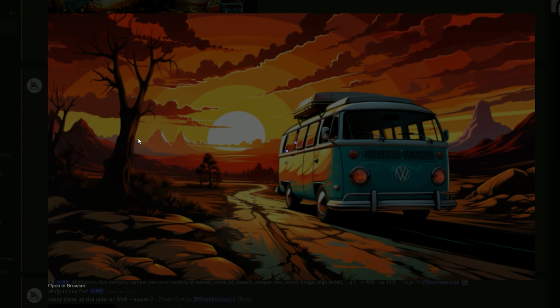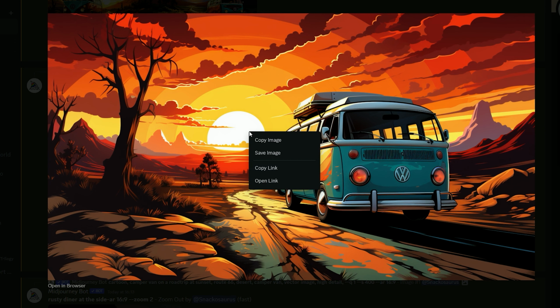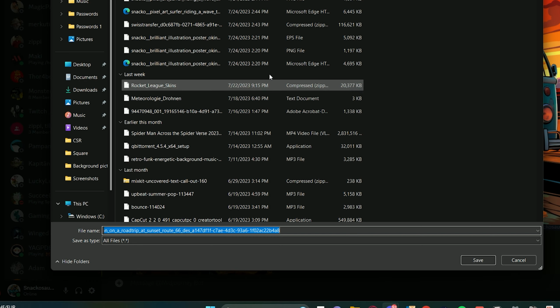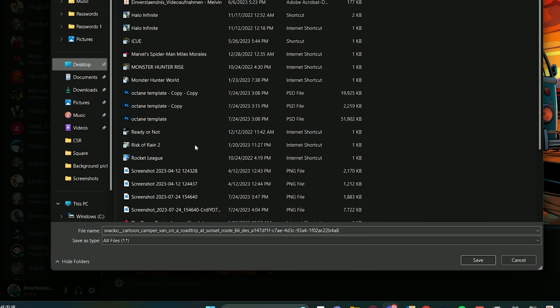Now I'm just going to save the image and then rename it, put it somewhere you like. And I'm gonna call this camper van and then hit save. Now if you zoom in, you notice there's a loss in quality.